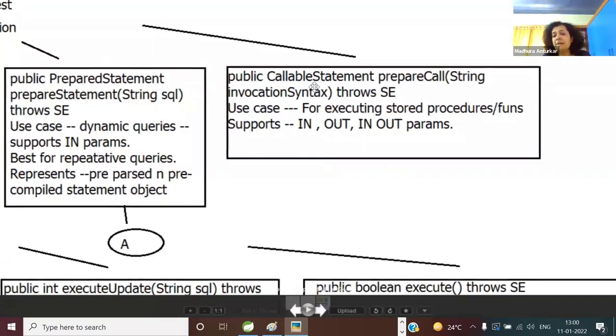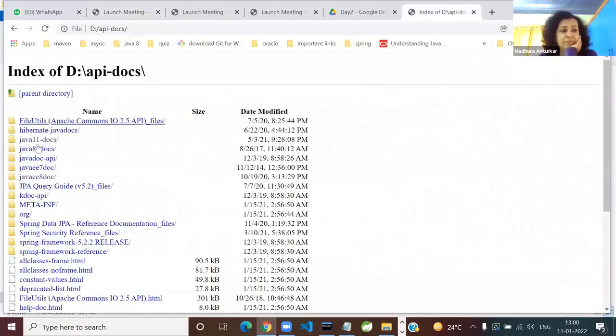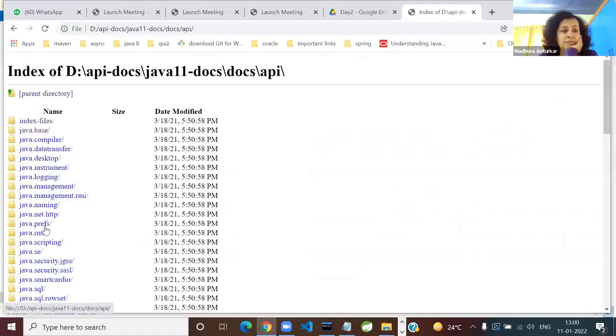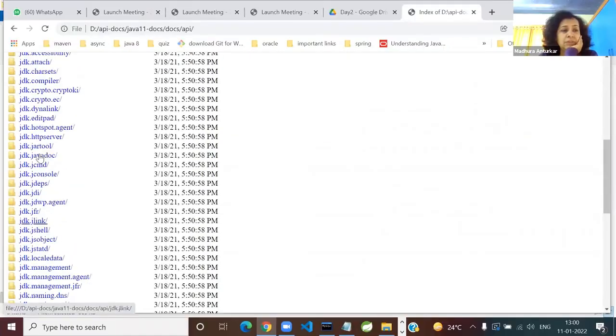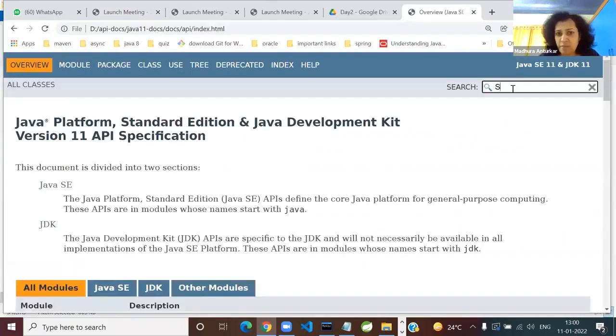So that we are learning, to give you the idea about how to execute the stored procedure. The use case is very simple. Anytime you have to execute a stored procedure or a function, you will use CallableStatement. Now look up the Java docs. And here I'm opening this. You can search for it first, or you can look up here.